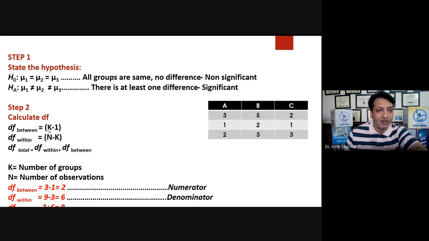these are the formulas for degree of freedom. We have to calculate all the things for between, within, and the total. So k minus 1 is the formula for degree of freedom between, n minus k is the formula for degree of freedom within, and if you have the value of between and within, you can calculate the value of df total. So here I have calculated.